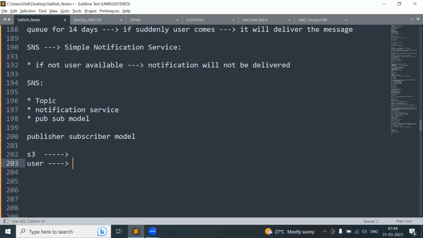We have an Amazon Prime account. Here, who is the subscriber and who is the publisher? The user is the subscriber, correct. The user is the subscriber and S3 is the publisher. In the same way, in Amazon, the publisher is Amazon and the subscriber is the user.